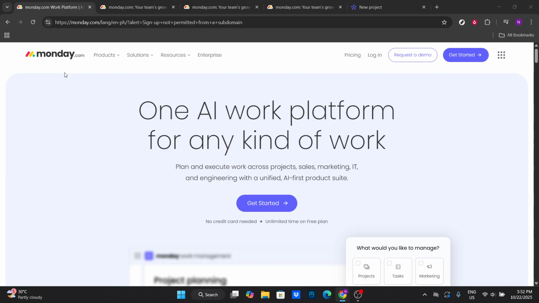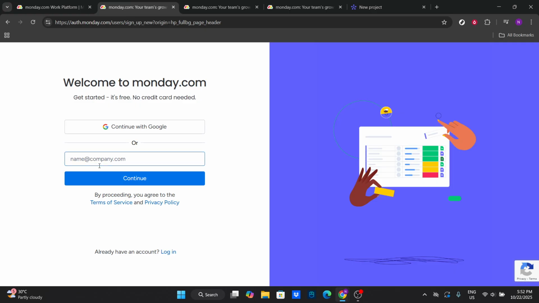Once you're on the homepage, you'll see options to get started or sign up. Clicking on either will lead you to the sign up screen where you can create your account. You have the option to sign up using your email or, for added convenience, integrate your Google or Microsoft account directly. This setup only takes a few minutes and sets the stage for everything you'll do on Monday.com. After you've set up your account, it's time to dive in by creating your first board.